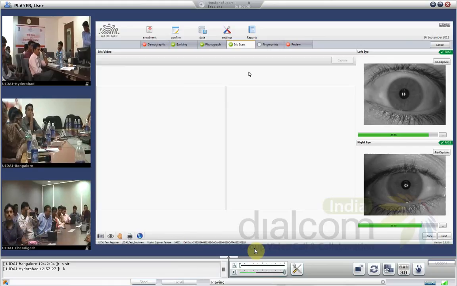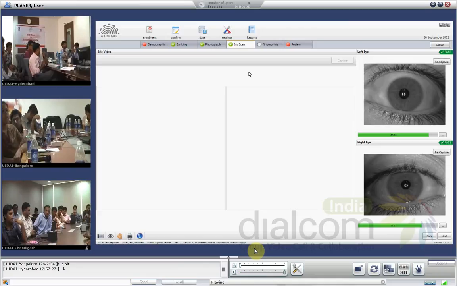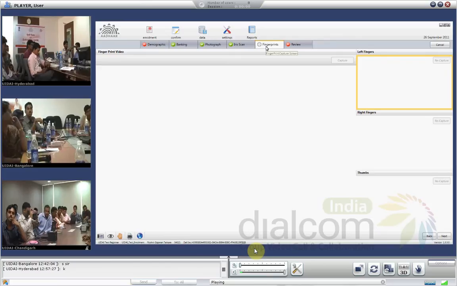I remember my first ever training of Aadhaar. That was the first ever training in India, which I had for all the master trainers. At that time, I conducted it in Hyderabad. So Hyderabad is a special center in that respect. Okay, you guys finish the iris scan. And now let's go on for the fingerprints. Can you guys practice the fingerprints once?